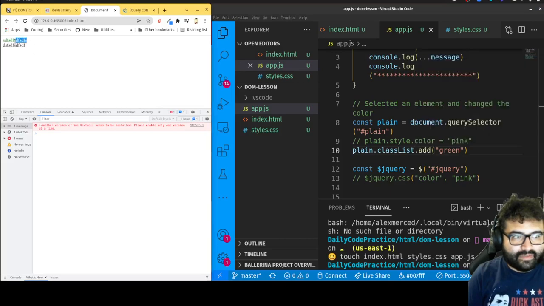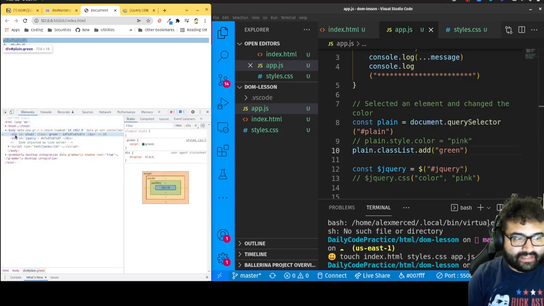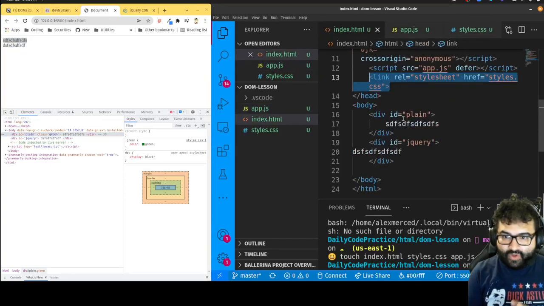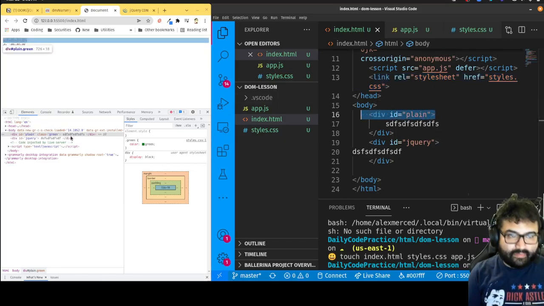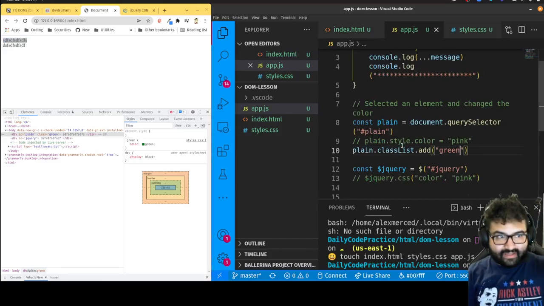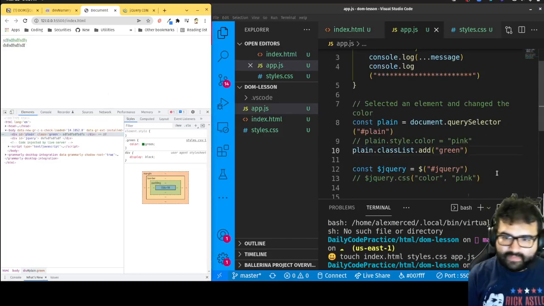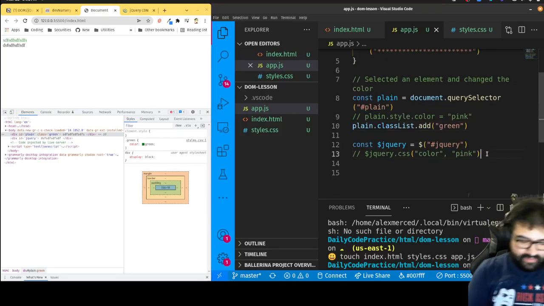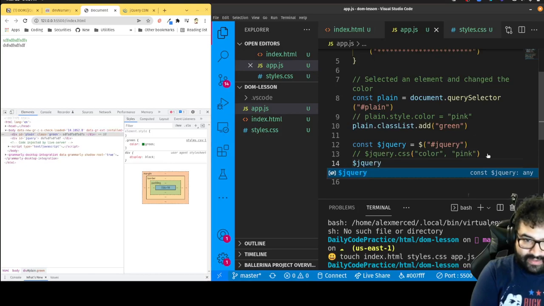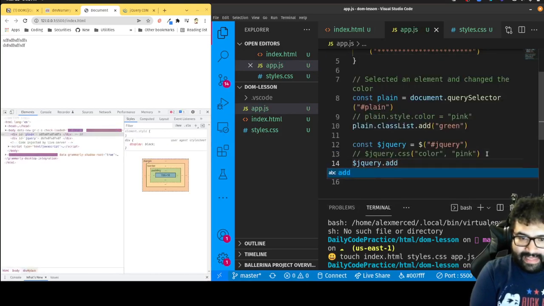And see, that adds the green class to it, which I can now see here. You can see the class of green got added to it, even though it's not in my HTML. If I go back to my HTML file, nowhere do I see green in that div. But it is here because I just added it with JavaScript. That code ran when the page loaded and made the change. And I can do the same thing with jQuery. It would just be jQuery.addClass.